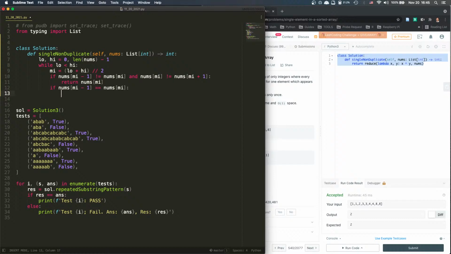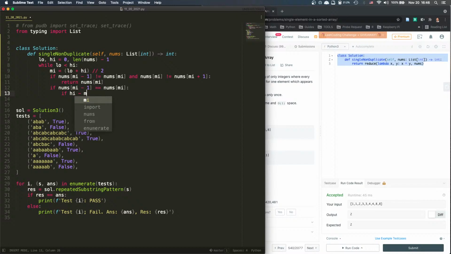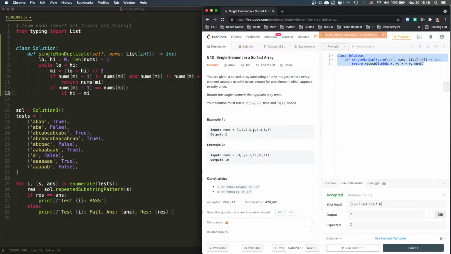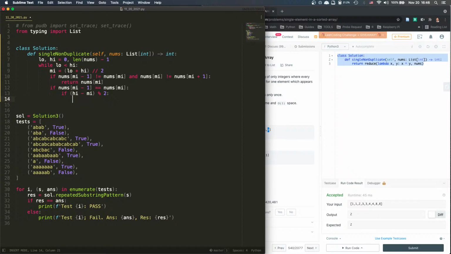So if that's the case, then if high minus mid, right? Let's see, high minus mid. Yes, that's the total number of values on the right side. So this one is 0, 1, 2, 3, 4, 5, 6, 7, 8. So it will be 8 minus 4. That's on the right side, right? So if this one mod 2 is equal to 1, then we're going to go that side, right?